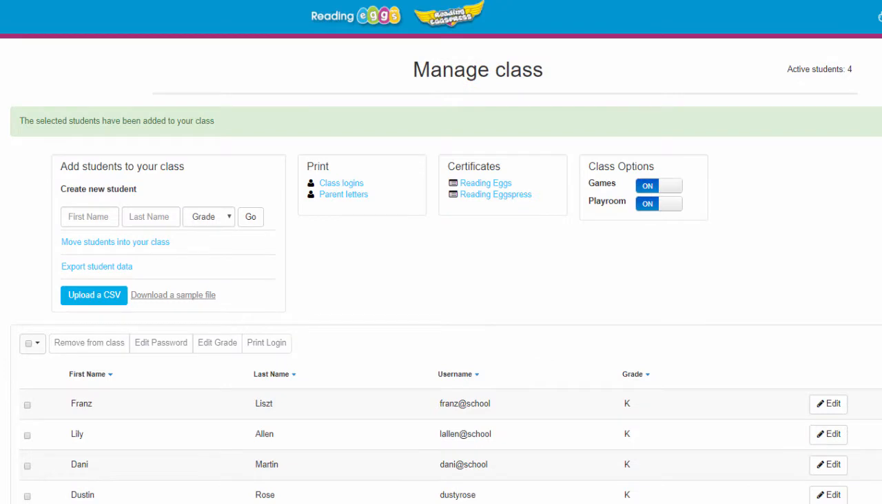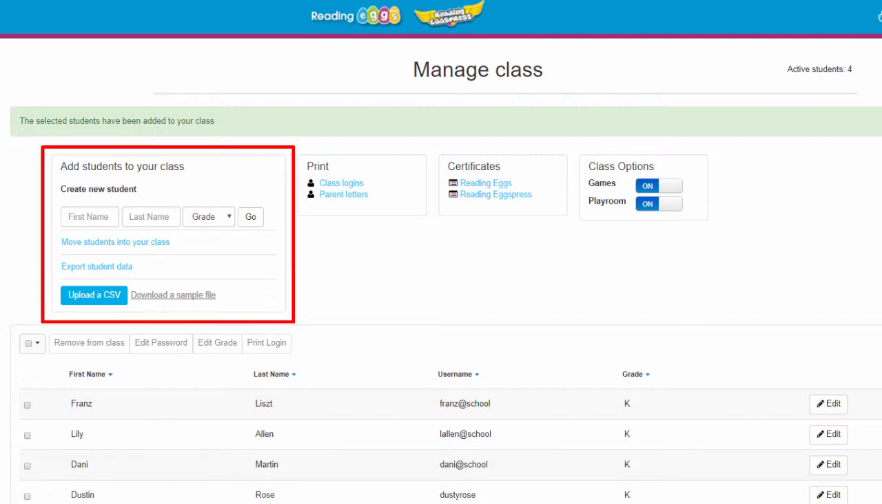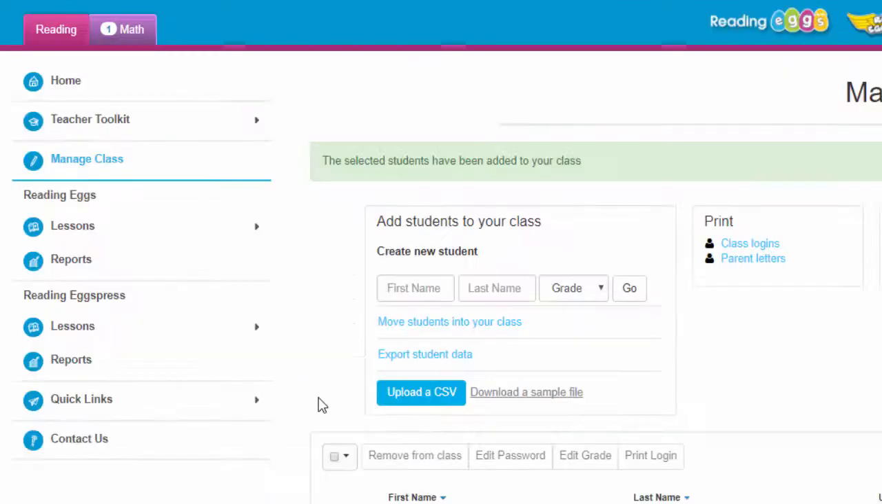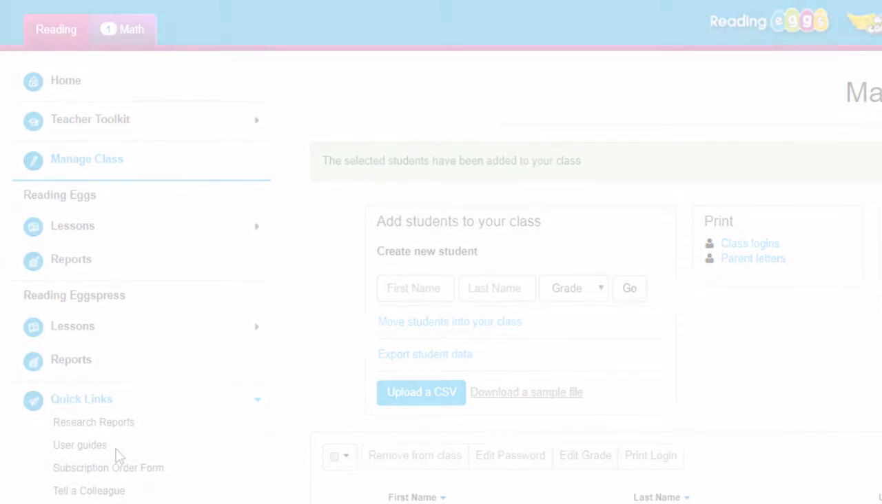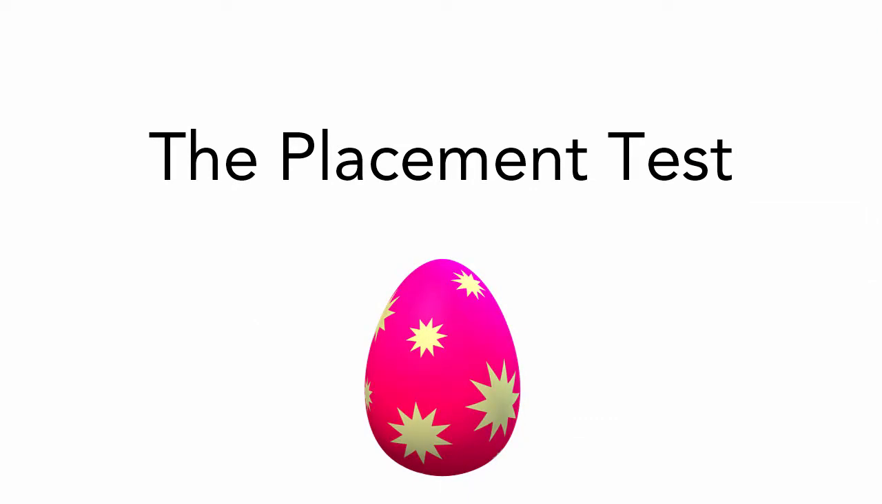If you do not see your students in the student pool, check with your subscription coordinator before creating student accounts. This will ensure that duplicate accounts are not created. New student accounts can be created on the Manage Class page under Add Students to Your Class. For more information on creating student accounts, check out the Reading Eggs User Guide, which is located under Quick Links in User Guides. Now let's explore how you will start students on their reading journey.